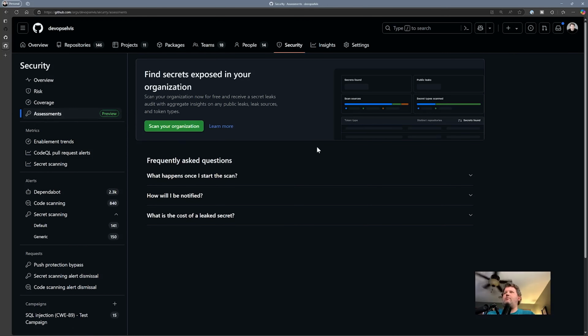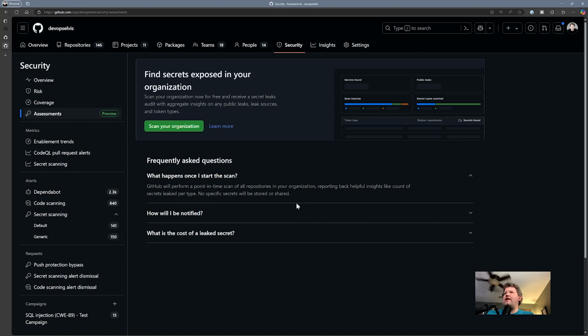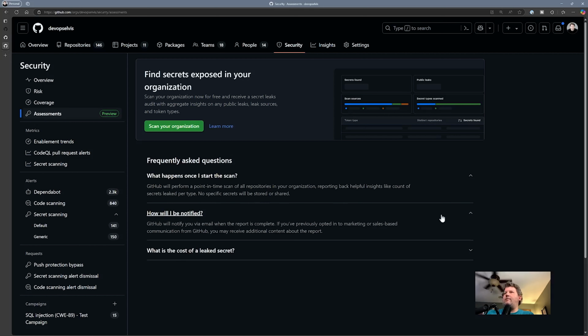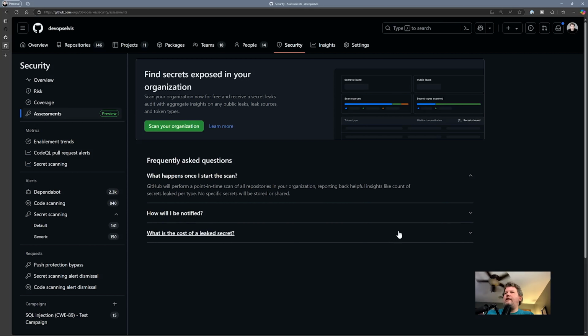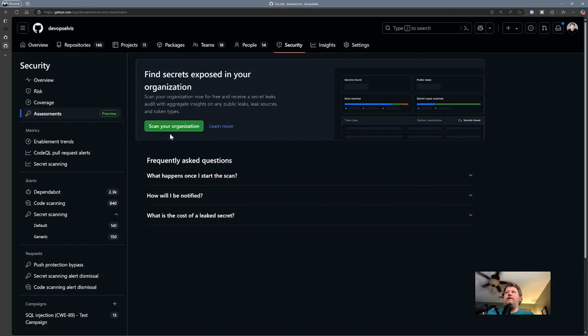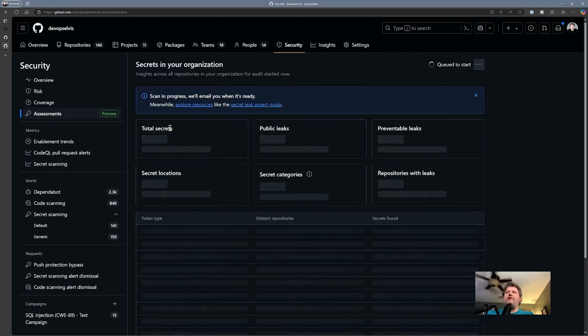You'll see we're talking to you about what happens when I start the scan. It's going to perform a point-in-time scan. How am I going to be notified? It's going to send you an email when it's done. And what's the cost of a leaked secret? You probably know this, but the cost of a leaked secret can lead to a comprehensive breach, which can hurt your reputation and could potentially cost you a lot of money. So let's go scan my DevOps Elvis organization.